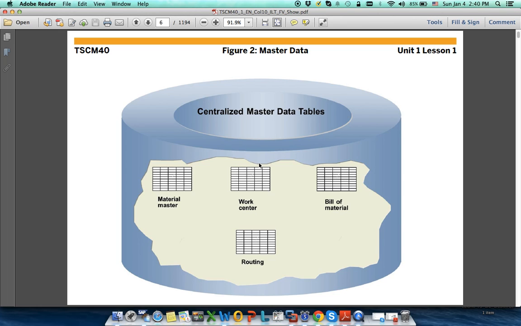The work center master data contains all the information and the data related to, let's say, a certain machine or a certain person that makes a certain activity. This information is, for example, regarding the capacity that this work center has and the utilization rate that it has.